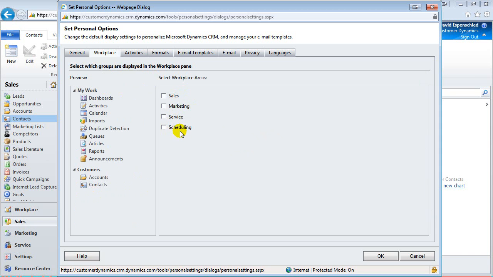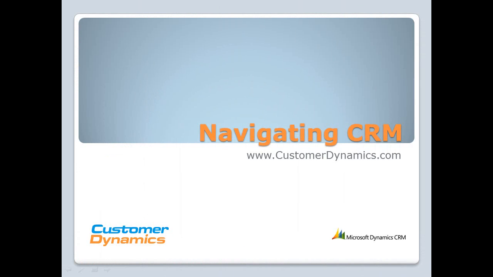These are only a few of the ways you can customize CRM to fit your needs. In future lessons, we're going to review many other ways that you can tailor CRM to the way that you work. In this lesson, we've reviewed the user interface of CRM. You should now be familiar with the general layout of CRM and how to navigate the system. You're also now able to make some basic changes to your personal settings in CRM.